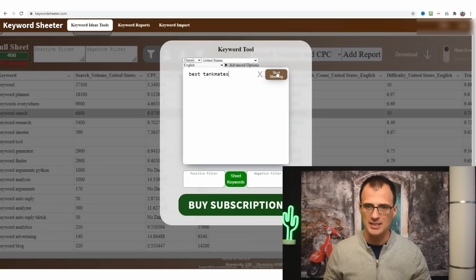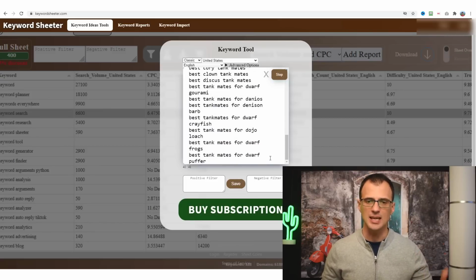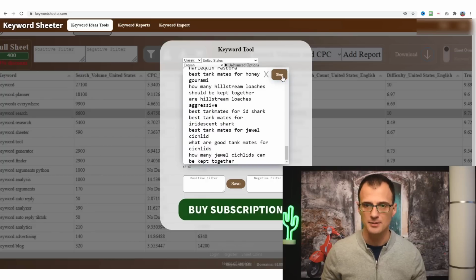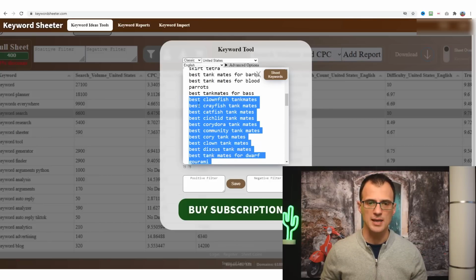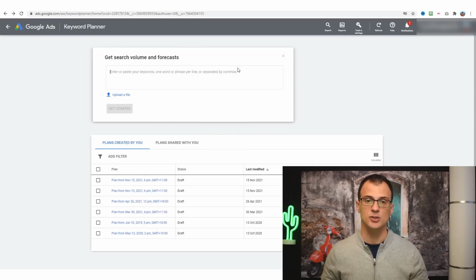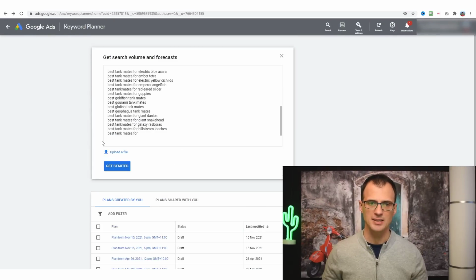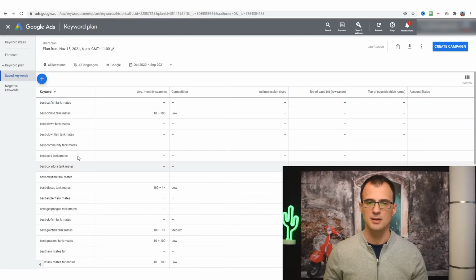Let's put in best tank mates, then I'll click start sheeting, and I will start getting all of these suggestions, long tail keywords for different types of best tank mates. So after I've got some suggestions, I might want to take them, select them over here and copy, and then we'll go over to the Google Keyword Planner tool, and I'll want to now get search volumes for them. So I'm going to enter them all in here. I think you can paste in a couple of hundred at a time. Then you can click Get Started. That will then process it and give you search volume.